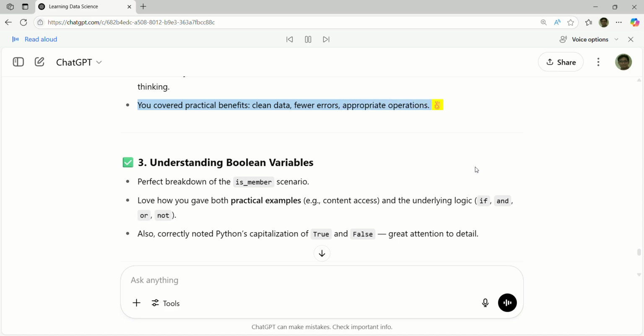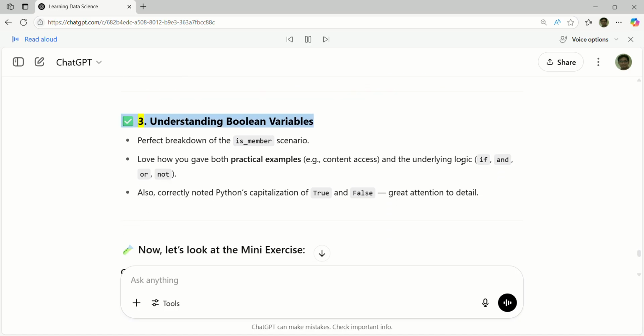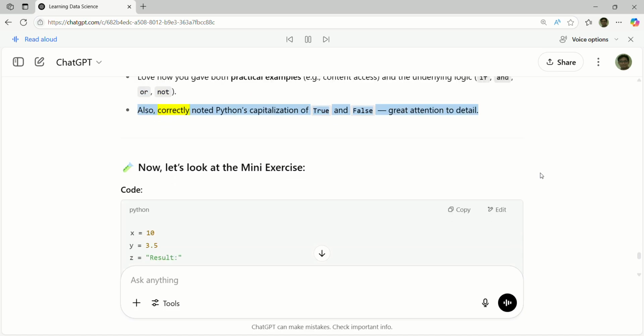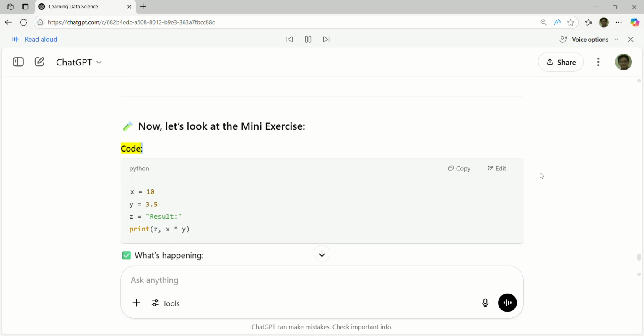Okay, and check mark 3. Understanding Boolean variables. Perfect breakdown of the is_member scenario. Love how you gave both practical examples, e.g., content access, and the underlying logic, if, and, or, not. Also, correctly noted Python's capitalization of True and False. Great attention to detail.